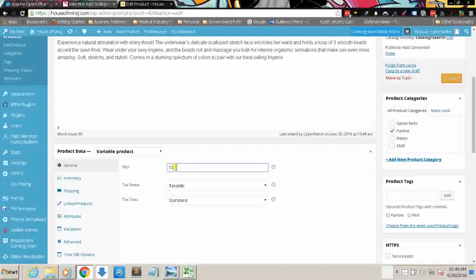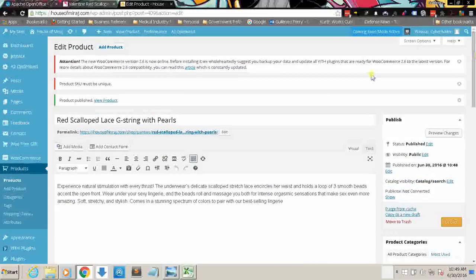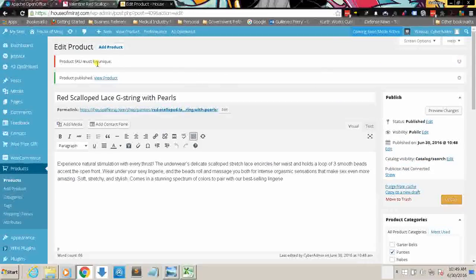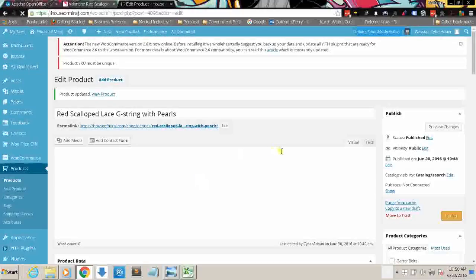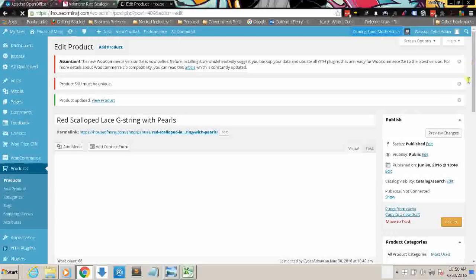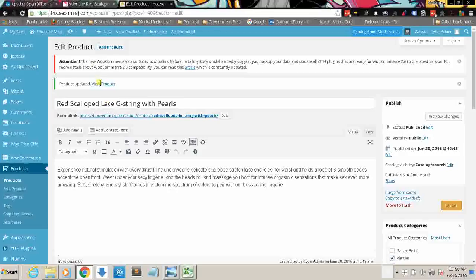And the same product SKU must be unique. So we missed something. So at the top, as you can see, it says product SKU must be unique. So we missed that. So let's put in a unique SKU and update just to make sure. So you have to put in the SKU here as well as in each variation, you know, the extended SKUs. But the basic SKU goes on the general tab. Alright. Well, we must already have something that's 1024. Anyway, let's see what it looks like, if we can.